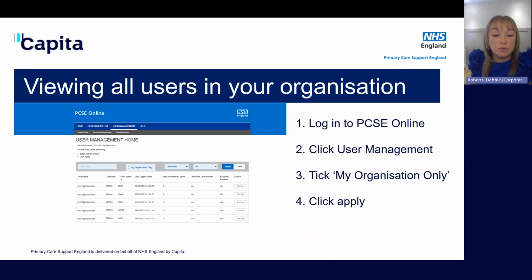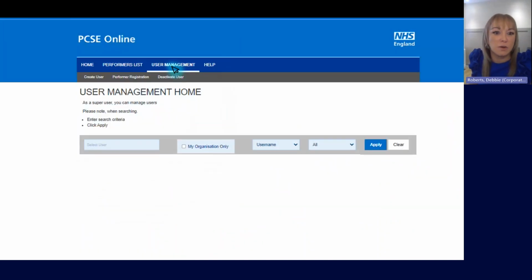So there is also an option in PCSE Online if you wanted to view all the user accounts that are attached to your organisation. To be honest, it's good practice to probably do this quite regularly, especially if you've got a lot of staff that work at your practice and you've got quite a high staff turnover. It just ensures that the people that have got accounts at your organisation should still have them. I suppose it's just good practice to make sure that you're keeping on top of who has actually got access to what in PCSE Online.